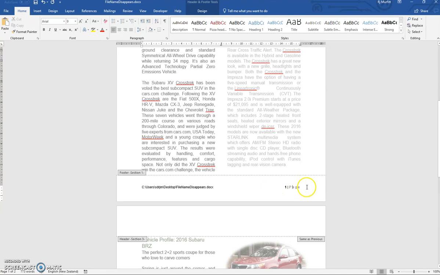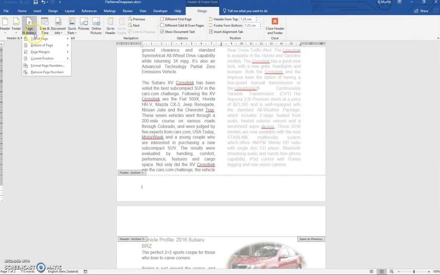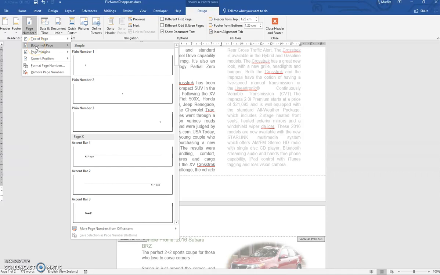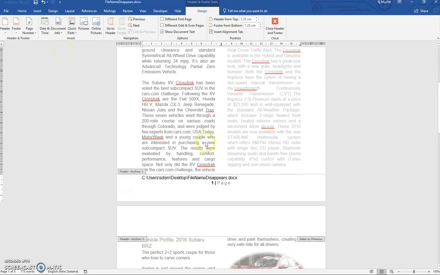Now, if you want to, you could do it a different way. You could come back here, you could go to design, page number, bottom of page number. So you put the page number in first, tab it across to where you want it, then tab back and insert your file path.